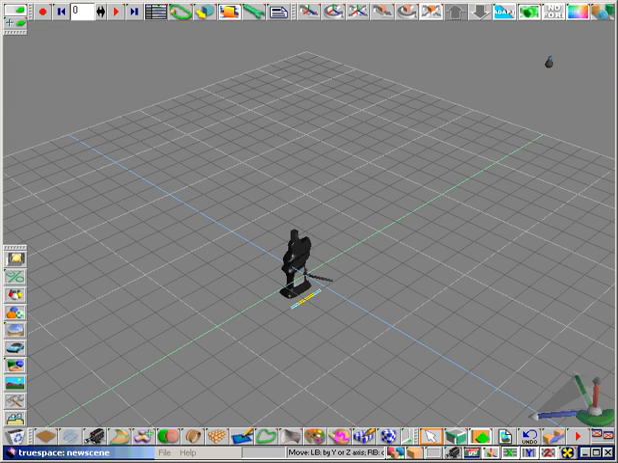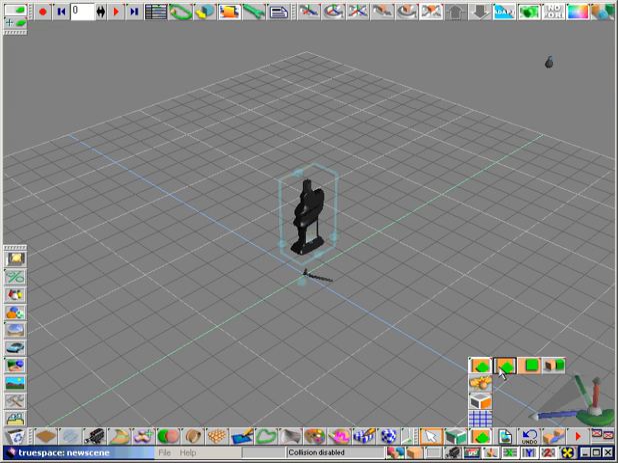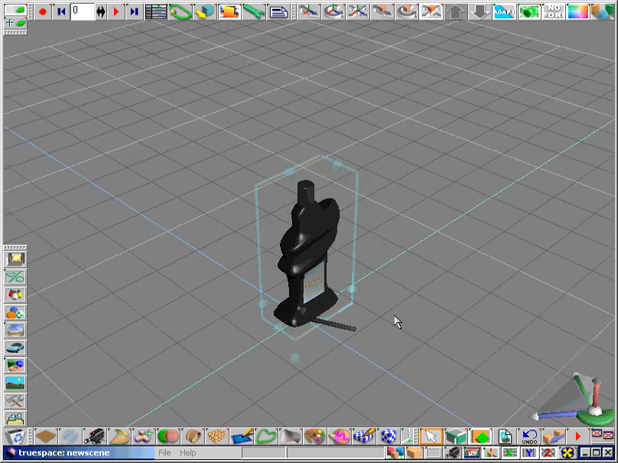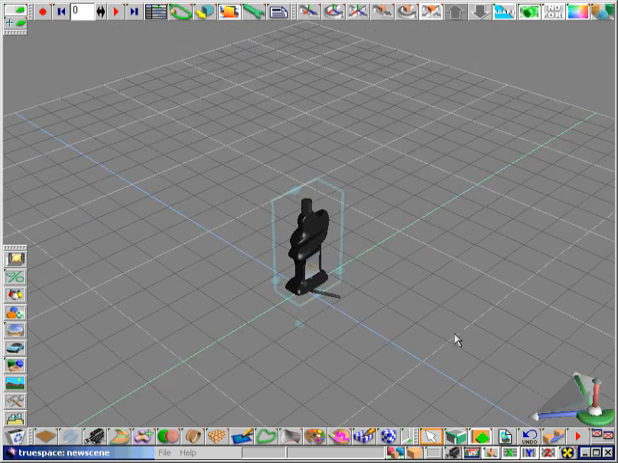We'll try and move this towards the center of our scene, and we want to place it exactly on the ground plane, so we'll open up our collision detection tools and set the object to collide with the ground plane. This allows us to move the object down so it rests exactly on the ground plane. Turning our collision off, let's adjust our view a little.